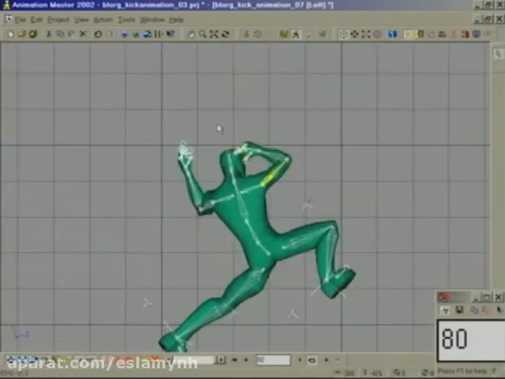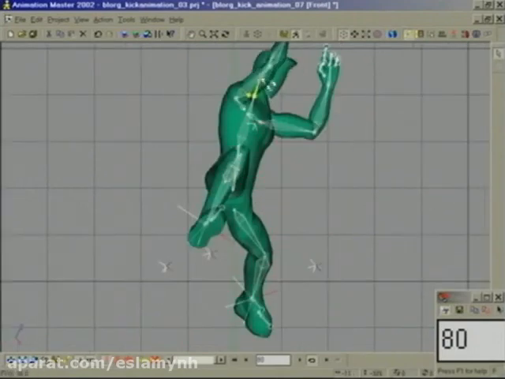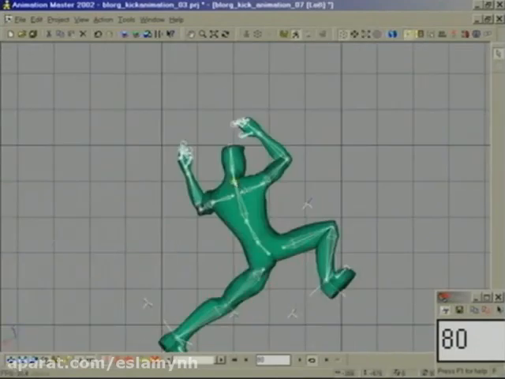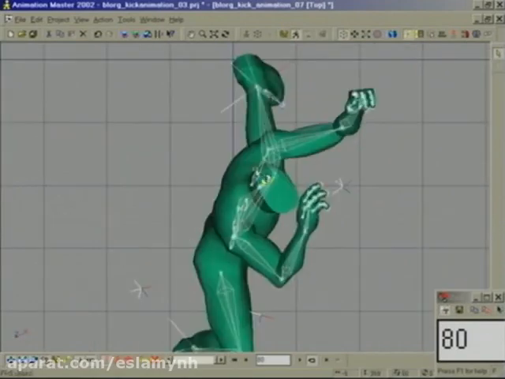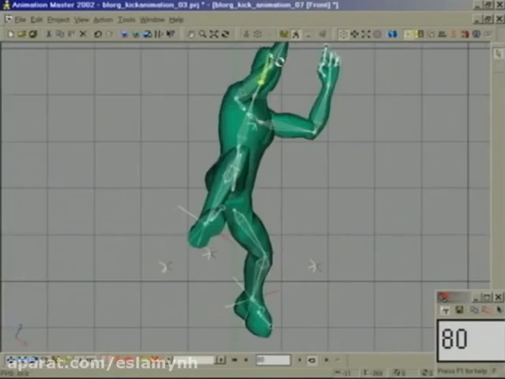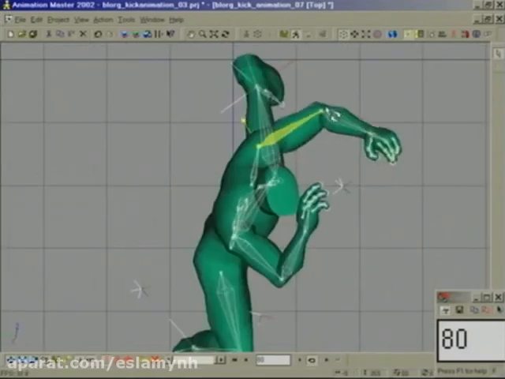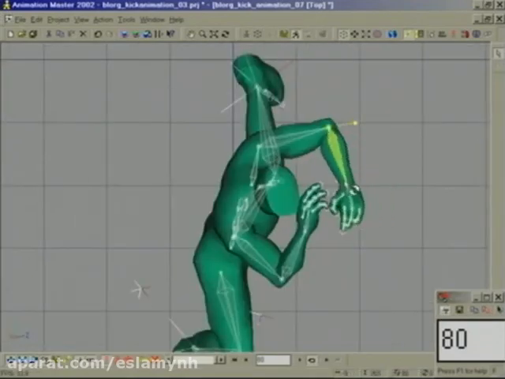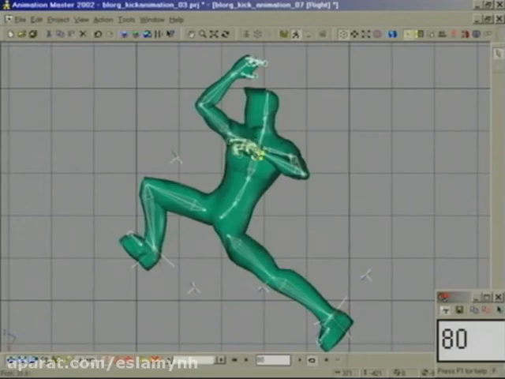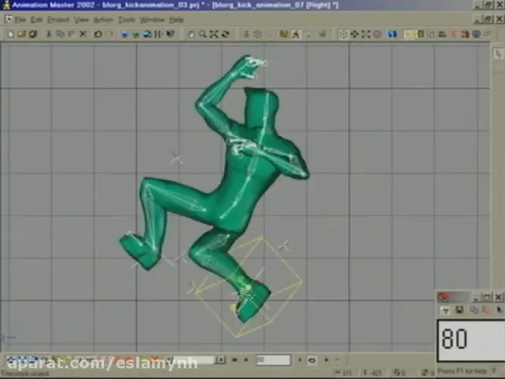Tweak the arms. The arms are somewhat loose right now. They're not really doing much. Aim the head. The head should be looking at where it wants to kick. Keep the left arm loose but in. Bring in the left leg.